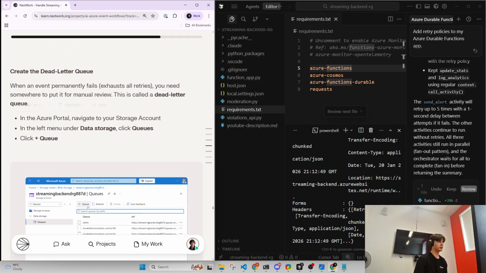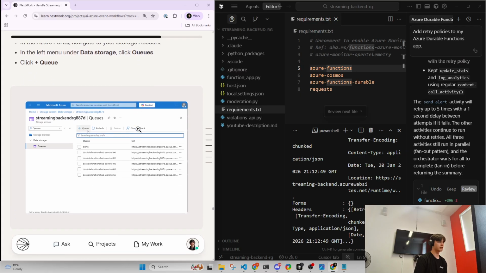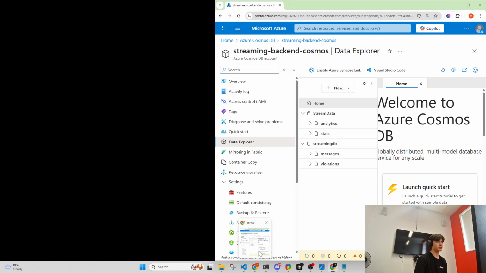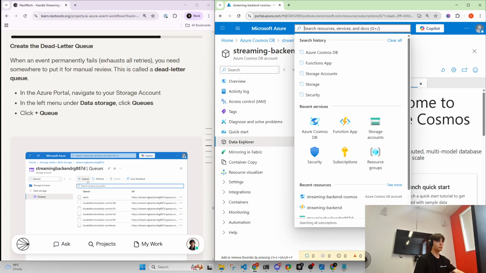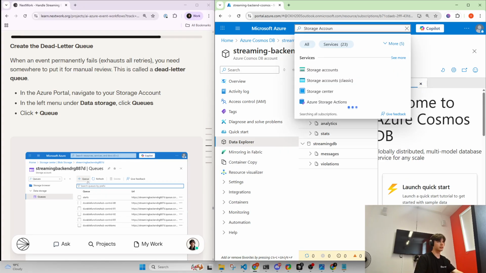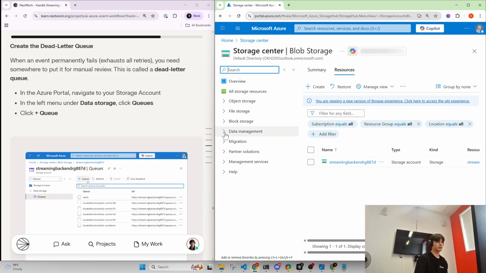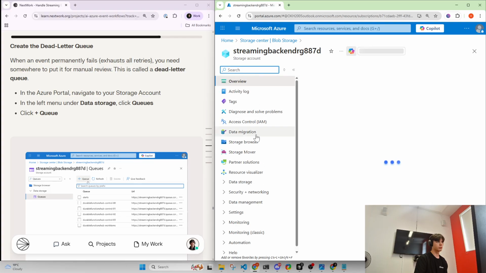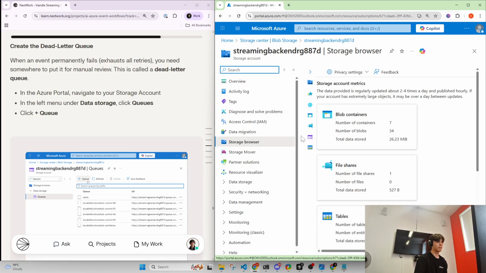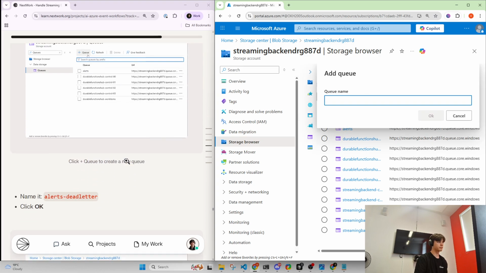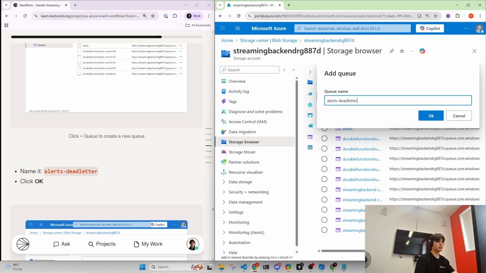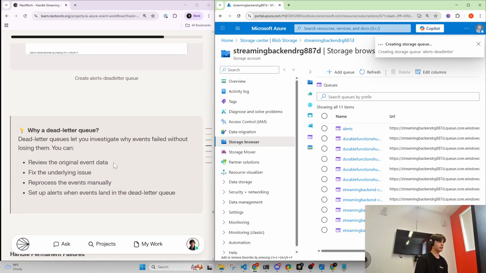Cool, in the Azure portal, navigate to your storage account, in the left menu under data storage, click queues, click plus queue. So we'll go to the storage account, select the backend storage we're working on, go to storage browser, go to queues, and create another queue. We'll call this alerts-dead-letter. Click OK.